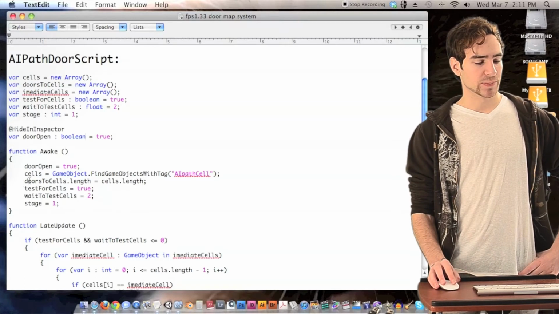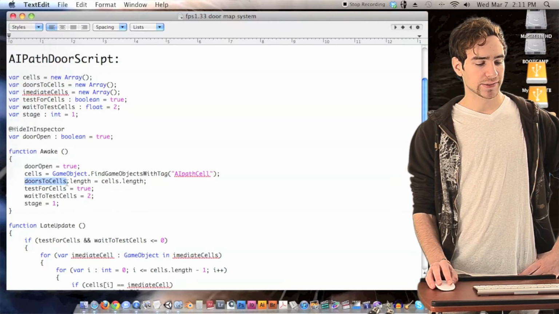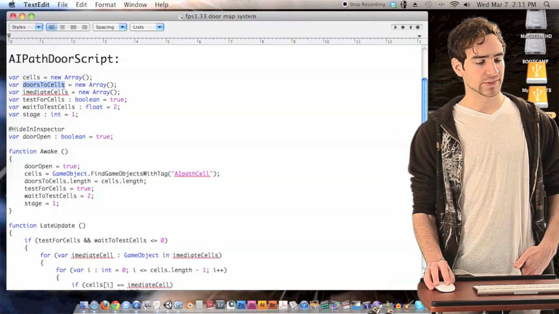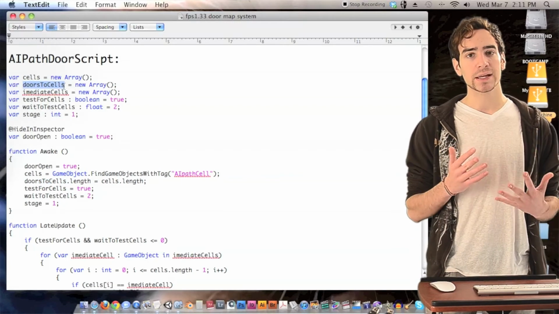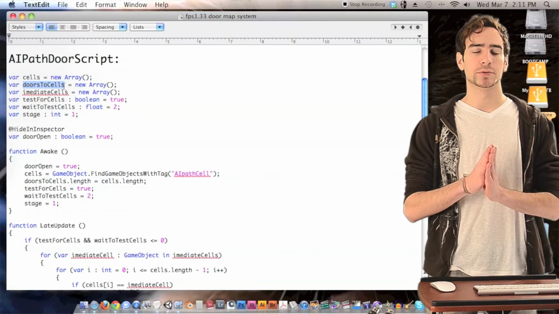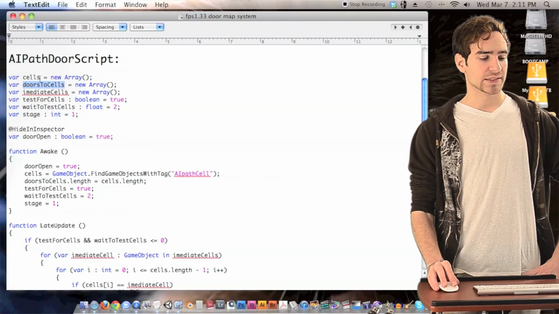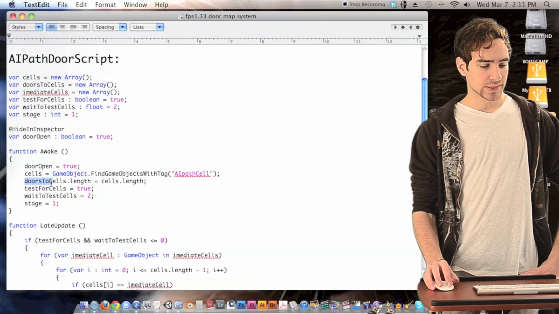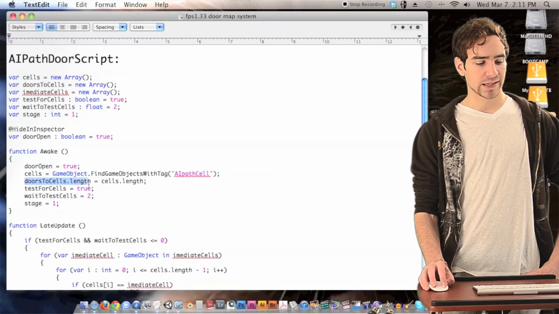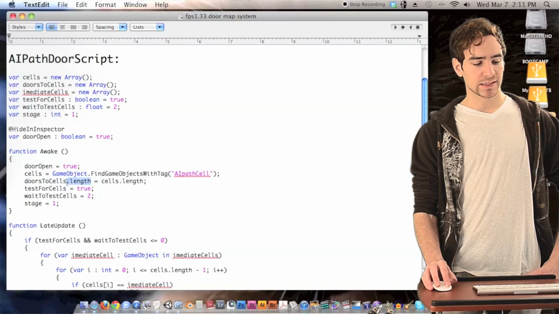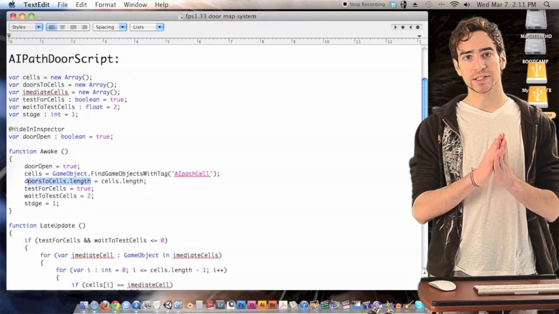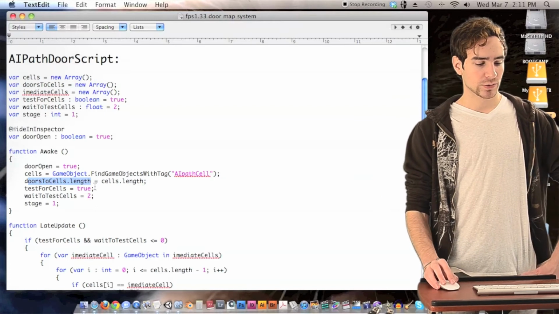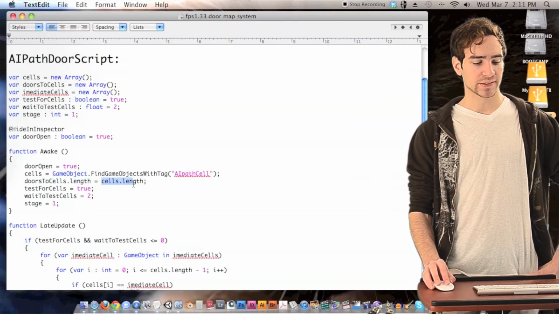Alright, so next we're going to be modifying the length of this array here, doorsToCells. Now remember, up here, doorsToCells is the variable or the array that is going to remember the number of doors you're going to have to go through to get to each of these cells. So we're going to set doorsToCells.length, and this is the length of the array or the number of open slots inside of that array, and we're going to have it equal cells.length.